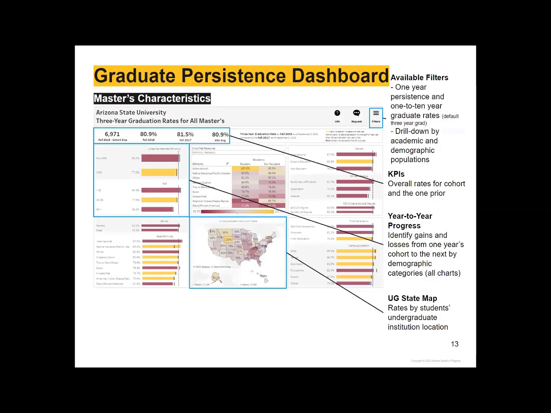So the next section is the actual master's characteristics. We did our best to pull as much of the different demographic data that's available and show it here. So you'll see things like underrepresented minority, age, gender, ethnicity, the undergrad institution state. So where did they get their bachelor's and what state? Their market, military status. Did they attend an ASU undergraduate program? And then their campus. So really tried our best to pull as much different information that we could on here. And if you're familiar with the undergrad retention dashboard, the look and feel of the grad is very similar. So that's kind of the high level review of this.